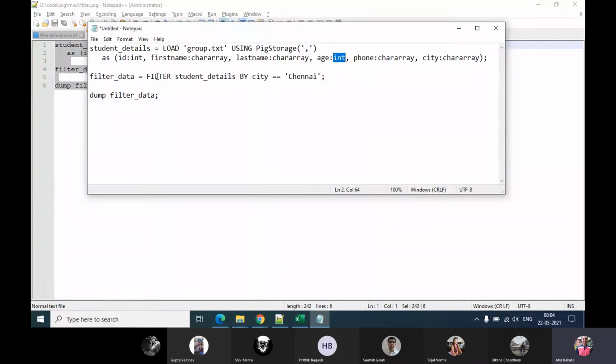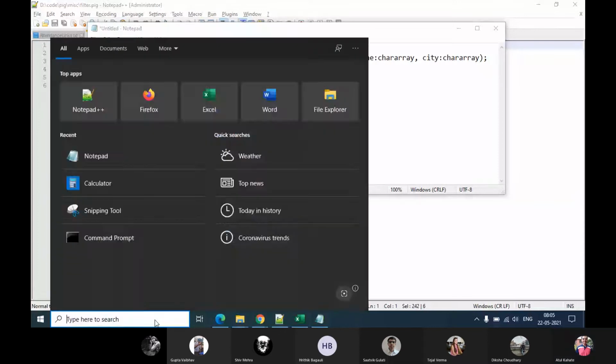And then we are using a statement called filter. Here, what it will do is filter the student details relation for a specific condition. The condition is city is equal to Chennai. Only those students who belong to Chennai will be filtered. The result will be stored in filter underscore data. Then we can dump this filter underscore data. Maybe let me try this example and then you can try it.